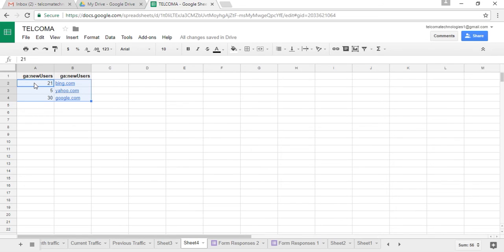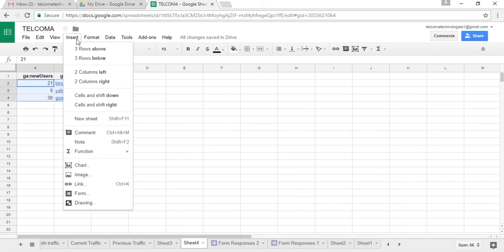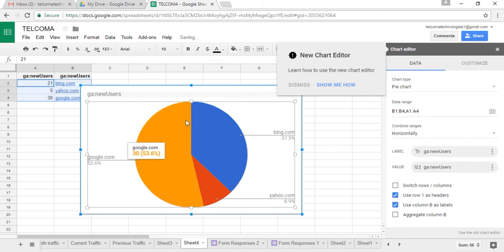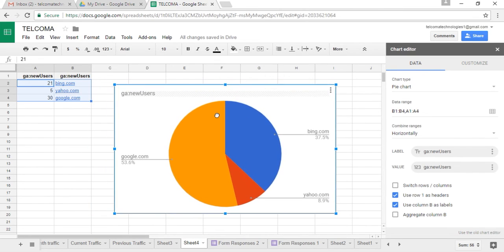So how to add the graphs, or how to add a pie chart for it? You just select the data and you go to the chart options. It's going to give you the result in the pie.